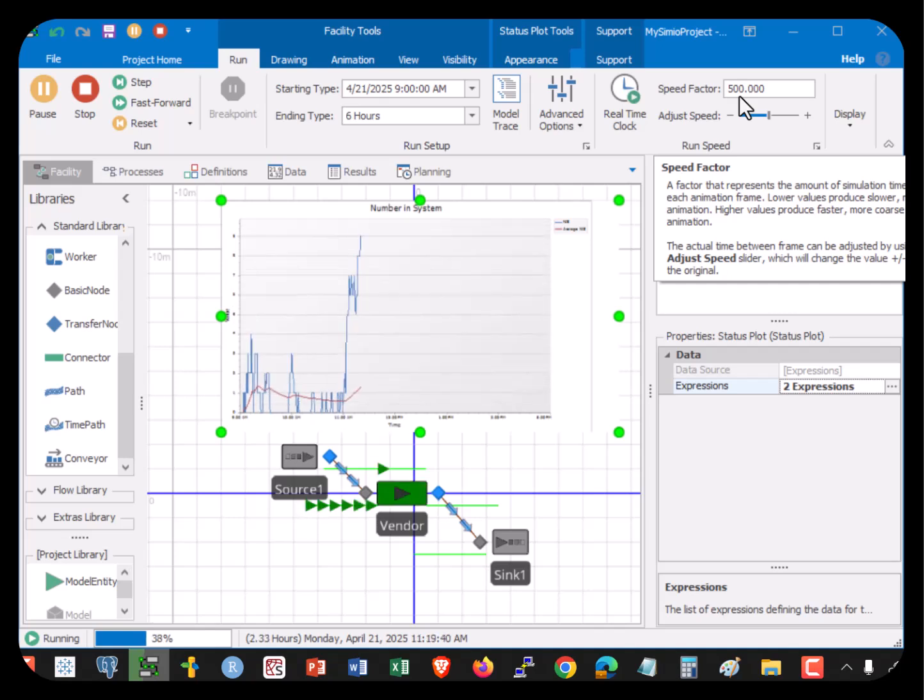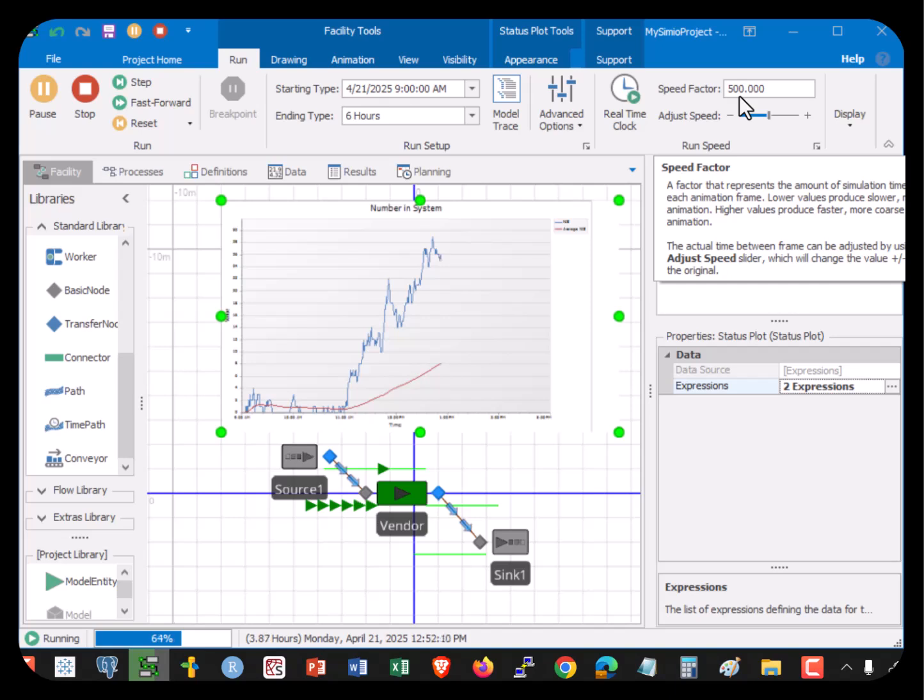Notice that the scale increases dramatically during the busy lunchtime period. We see the number in the system growing up to 35, and then as we reach the last 2 hours, we see a dramatic drop in the number in system.